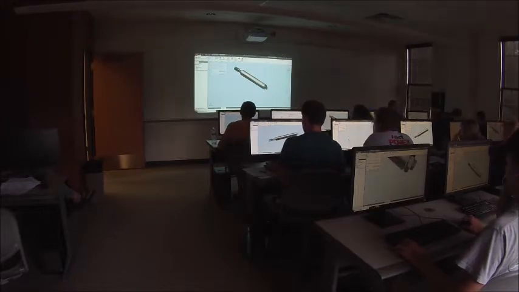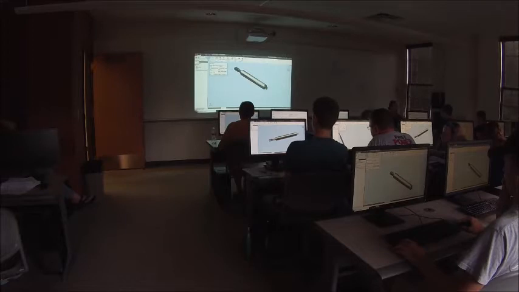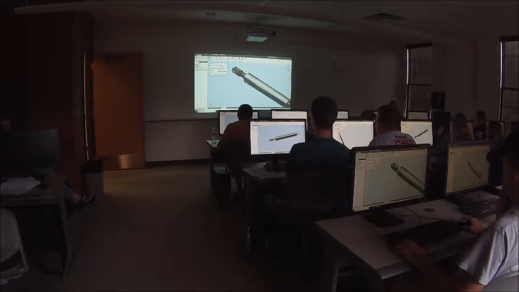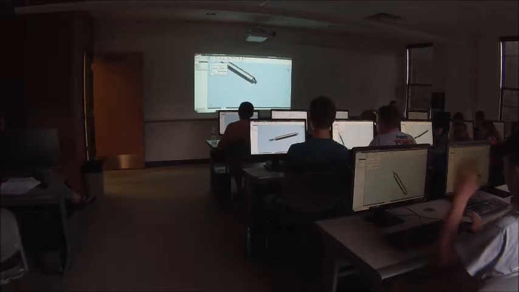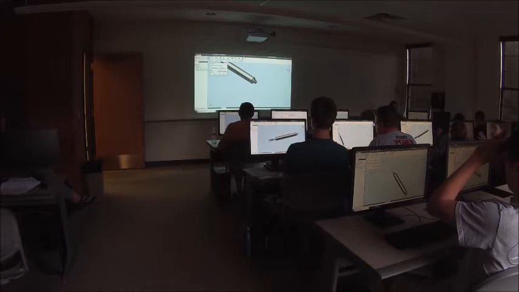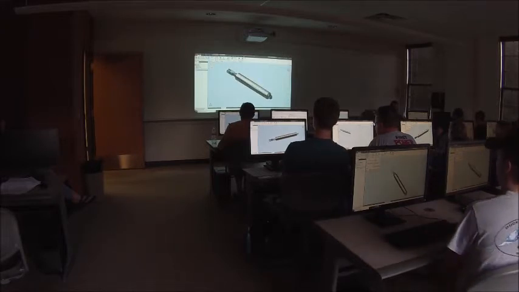So you're going to go constrain, angle, directed angle. All right, there we go. Then you're going to click on the work axis that goes through the holes in the clevis, and then the work axis at the back of the cylinder. And then you're going to click apply or okay.